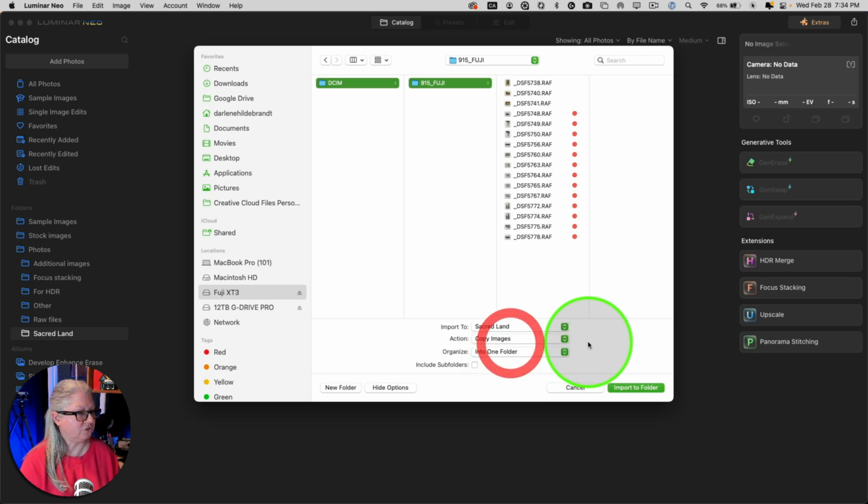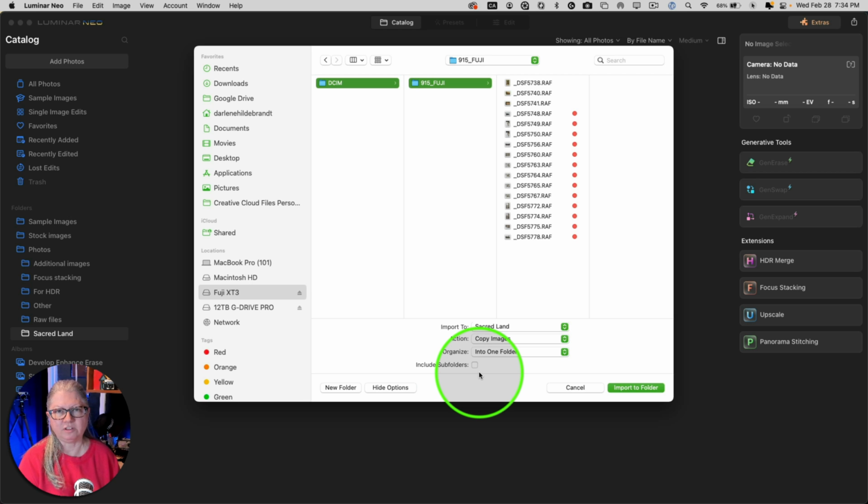Personally, I like to choose into one folder. It'll give me a nice, clean organization with no extraneous subfolders. I also leave this box unchecked. But you can decide how you want to organize and what structure you want to use. This is my recommended workflow.